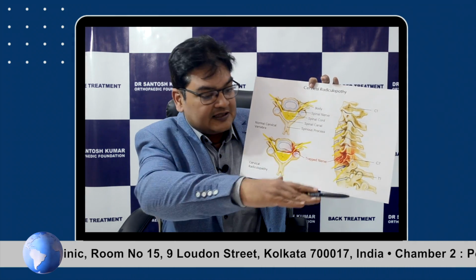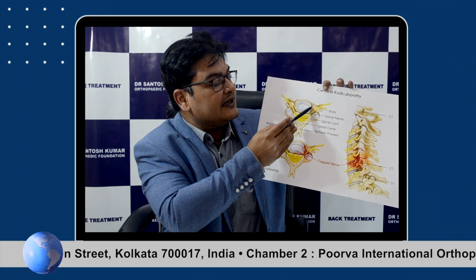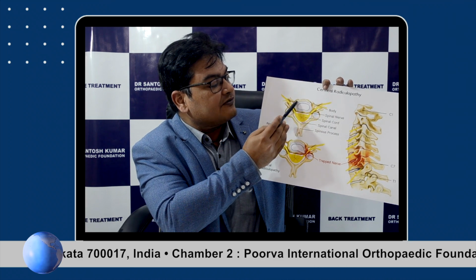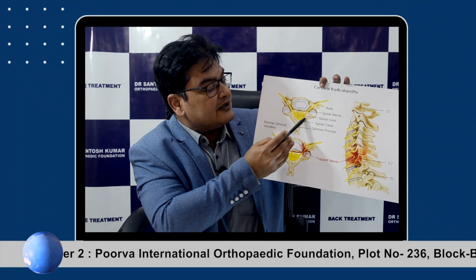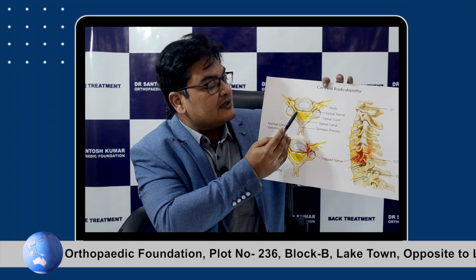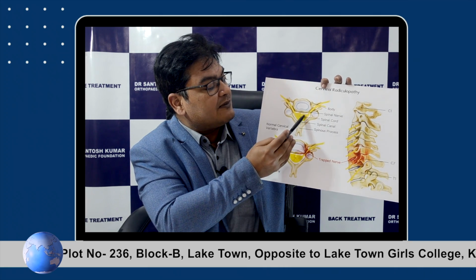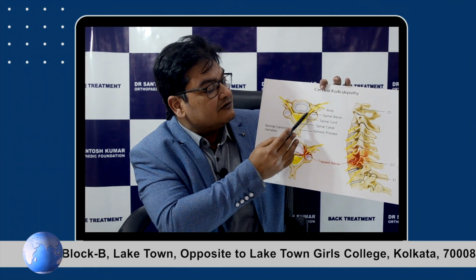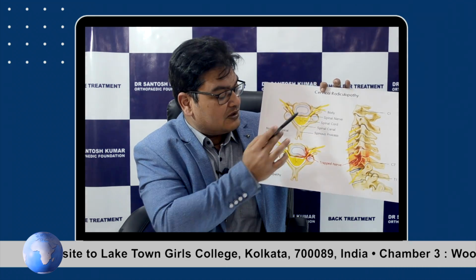If we see a cross section, that is, if we cut like this and see, it will appear something like this. The front part is the vertebral body. It has the lamina and spinous process, and this canal is known as the spinal canal, and it houses the spinal cord. The branches which come out from the spinal cord are known as spinal nerves, which pass through the neural foramen. This part is known as the neural foramen.